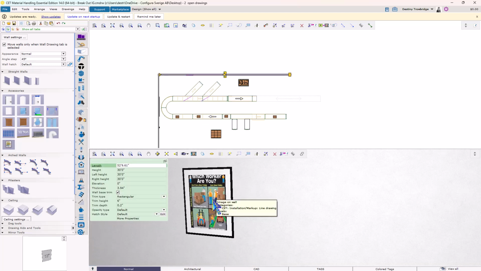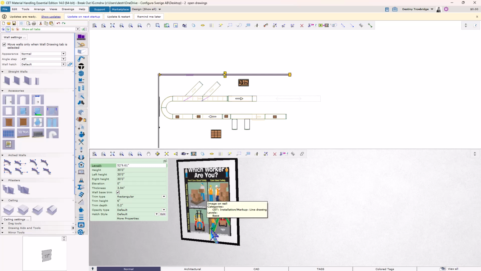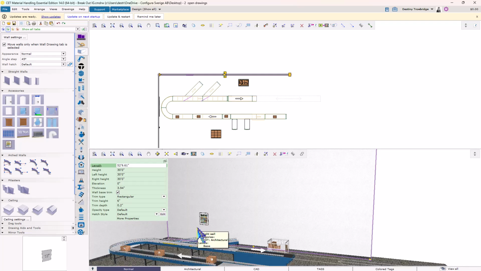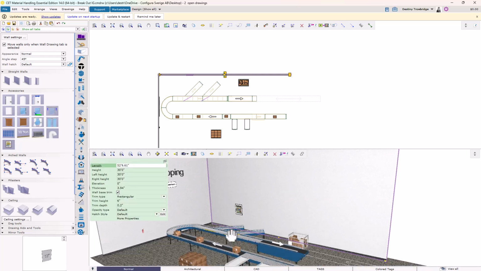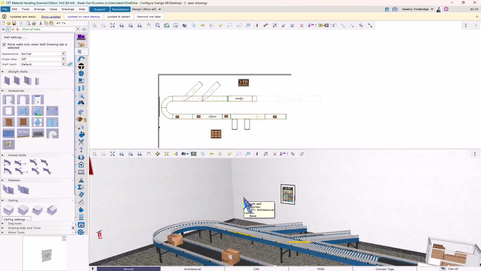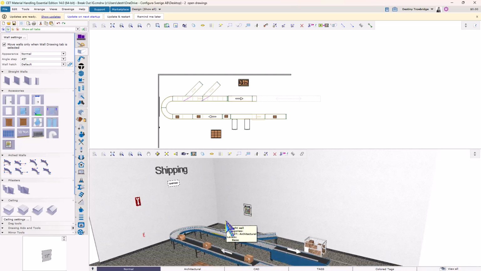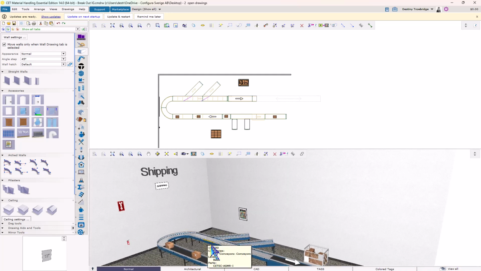So now we've got a safety poster here. So which type of worker are you? Are you a don't know, don't care kind of person? Or are you a trained and responsible worker? So lots of fun things that we can add to our drawing. Again, it's really impactful if you can do something that is going to resonate with your client.